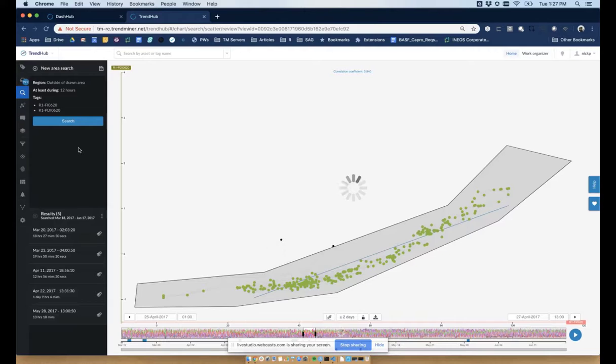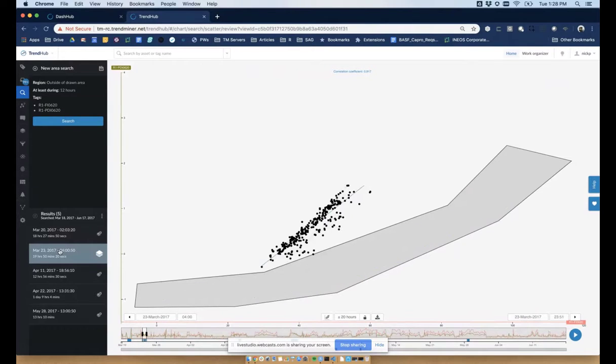So when I click search, TrendMiner will immediately go through all of my historical data, and you can see I get results immediately. I found 5 different periods where I've had this type of event. And what I can start to do is click on these individual events and see what the distribution looked like during this 19-hour period where TrendMiner is telling me that I was operating outside of the regime. So we could see that very clearly.